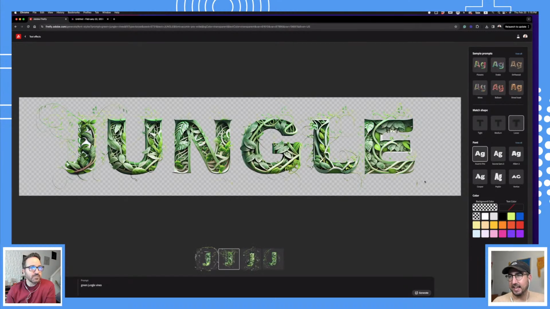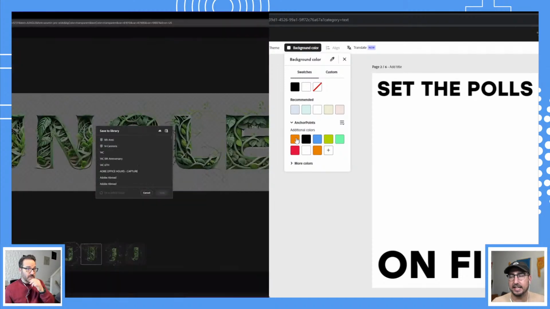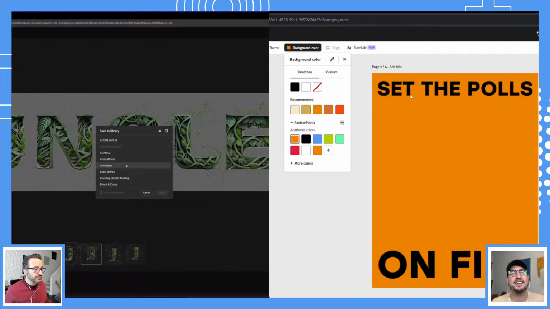More. Isn't that cool? And so chat, all I'm going to do is just save it to my library so we can bring it into Express. And I'm actually going to have that in my library because we have that library shared. But chat, look, it worked. So I do have those colors saved in the library, and it does show up right here.